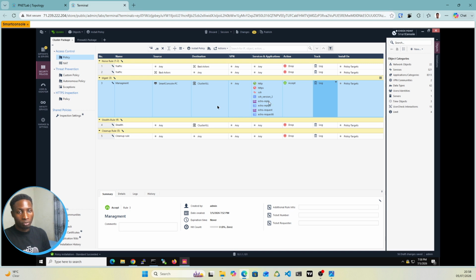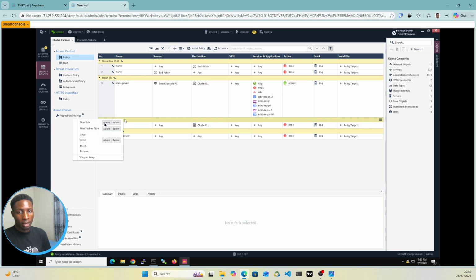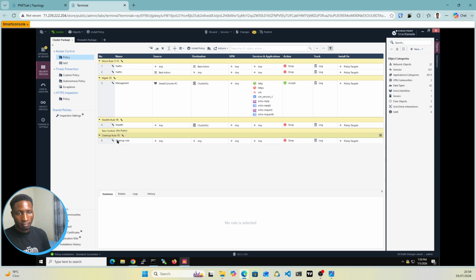Having this in place gives access to just the devices that need access. You may also want to create another rule. I'll create another section above the cleanup rule, below the third rule. I'll double click here and call it business. There are some rules that could be for business continuity and from the business perspective. So I just double click here.